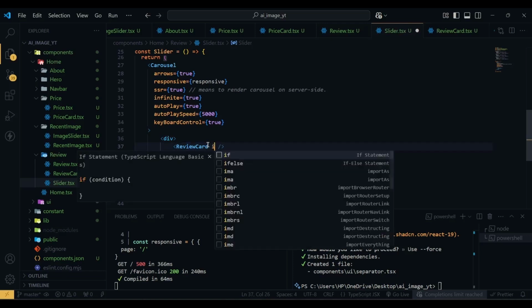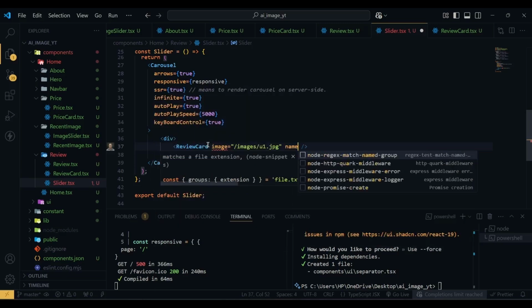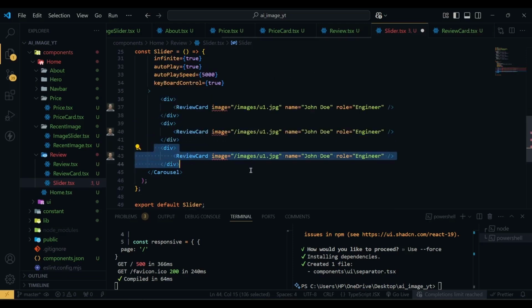So the first one is the image. The image will be slash images slash u1.jpg. Then we are going to pass the name of the person that gave the review. The first one is John Doe, and we're also going to pass a role, and this one will be engineer. Then we have two more, so I'm going to copy it two more times. If you have more you can add more cards here. This one will be u2, this one will be u3.